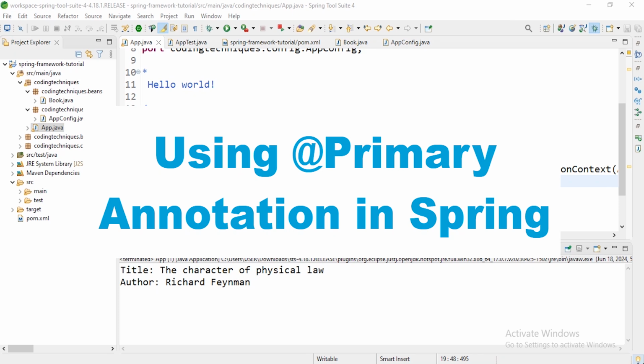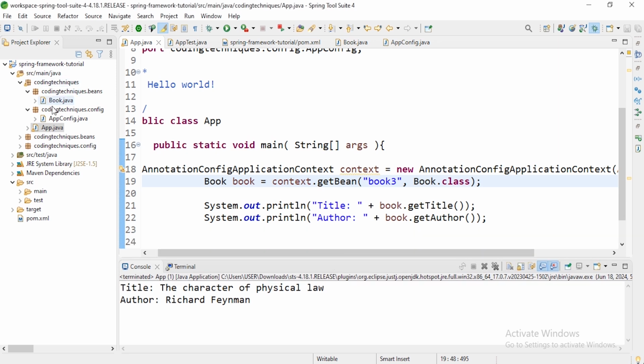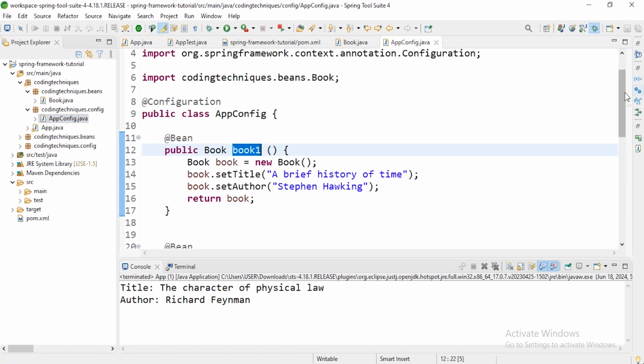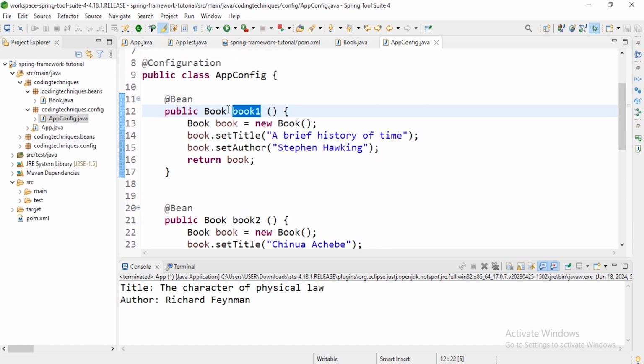Hi, in this tutorial you will learn how to use a primary annotation when you have cases that involve adding multiple beans of the same type in the Spring container. Okay, so let's go to the app config. As you can see here in the app config, we have different book 1, book 2, book 3, that are the same type, which is book, and we are adding all these three to the Spring container.